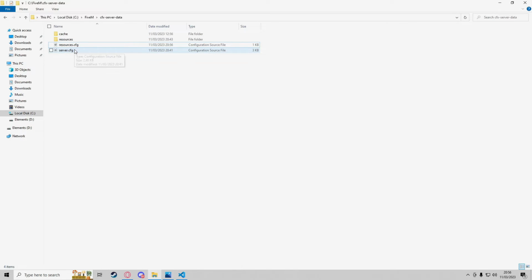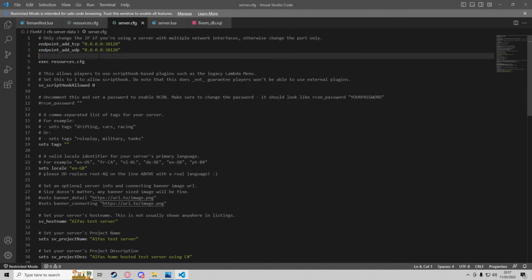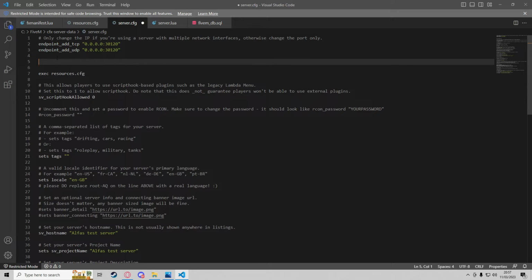And then we're going to need to go into our server.cfg. And then in here, you can add it anywhere in here. I'm just going to add it below the endpoint TCP and UDP rules. We're going to need to do set mysql_connection_string, like so. And then in speech marks, we're just going to do server=localhost, because the SQL server that we're hosting is on our own computer. And we'll just add a semicolon there.